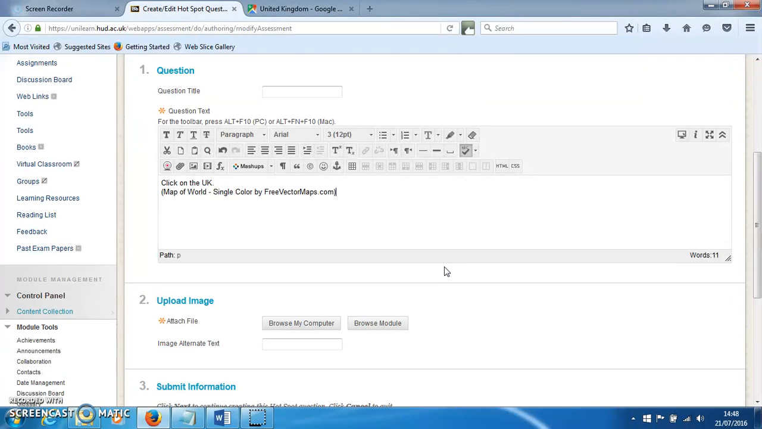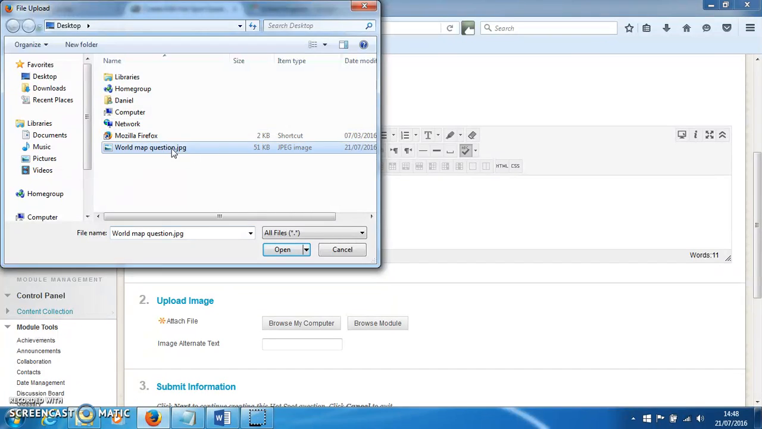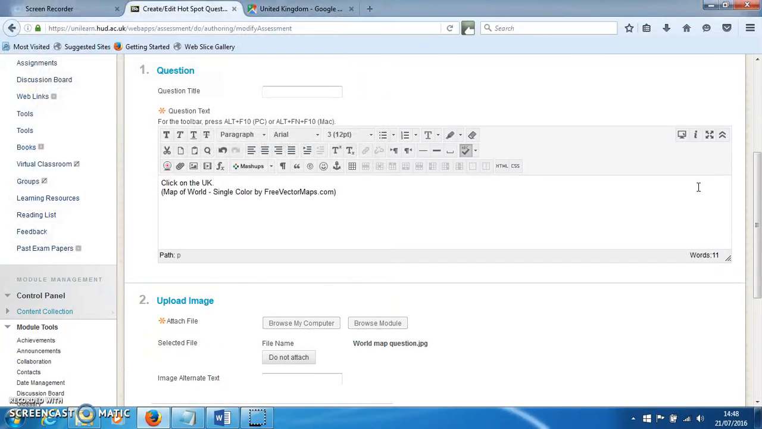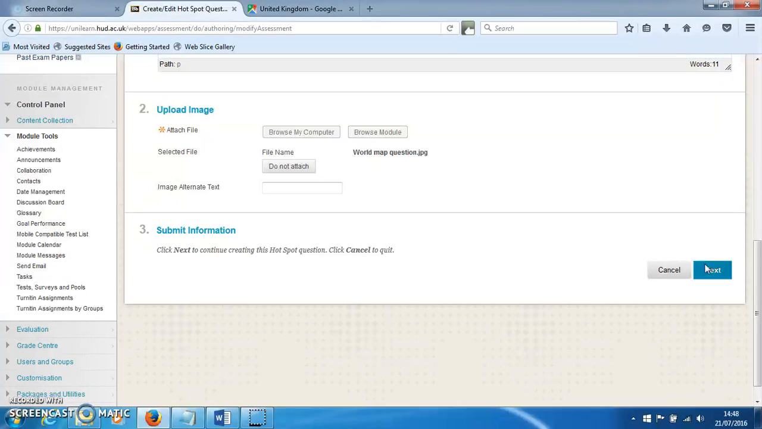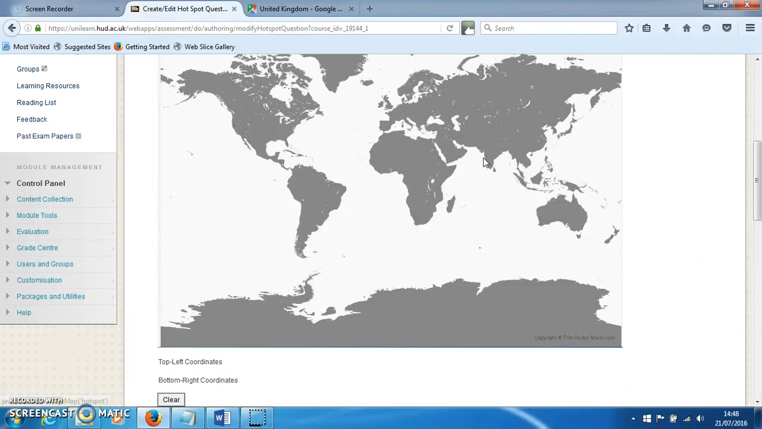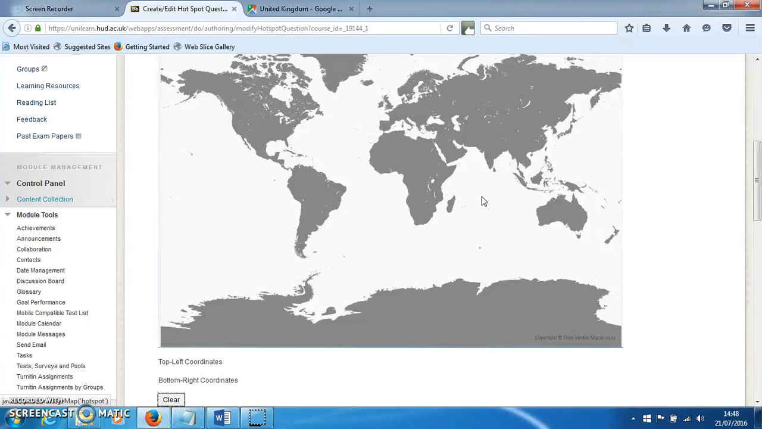That's the question. The answer that the student needs to give is to actually click on an image that I'm going to provide. So I'm going to browse my computer, click on this image, it's a world map. So that will then come up when I click next. The map should be uploaded and it should display on the screen, and UniLearn is going to ask me to select the area for the right answer.